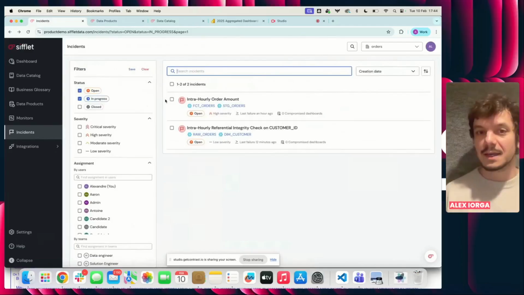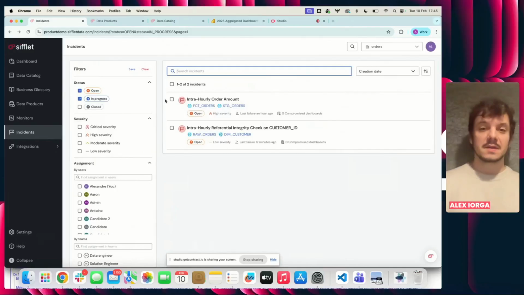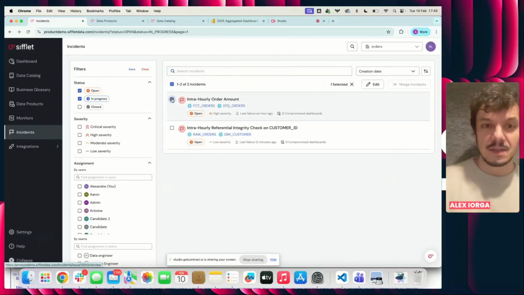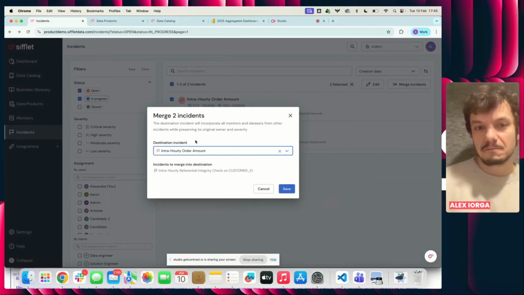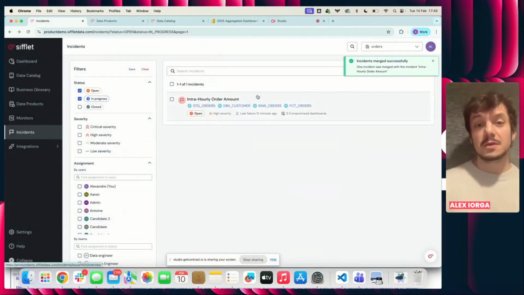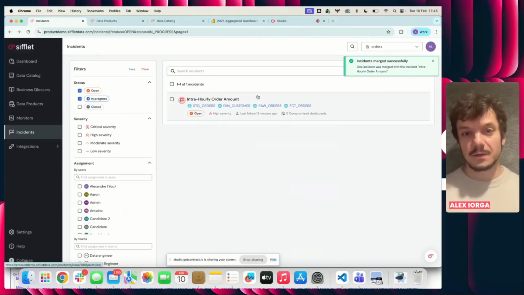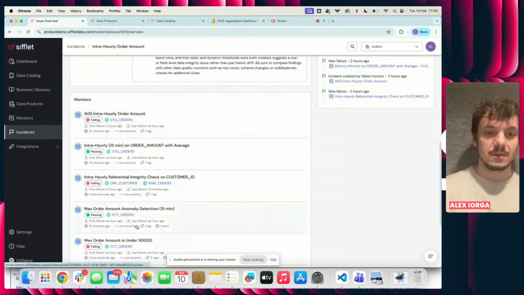So as an analyst, I'm not necessarily going to be fixing it. I might not have the rights to access the raw or the staging Snowflake tables. But what I can do is try to give as much context to engineering and make things a bit easier. So I can select both of my incidents here and merge them together, because I believe that, let's say I pick the order amount, it's all tied to the same problem. And what this will do is make a little less noise. So I've got one incident with all 4 assets and all the monitors that were pointed out linked together.